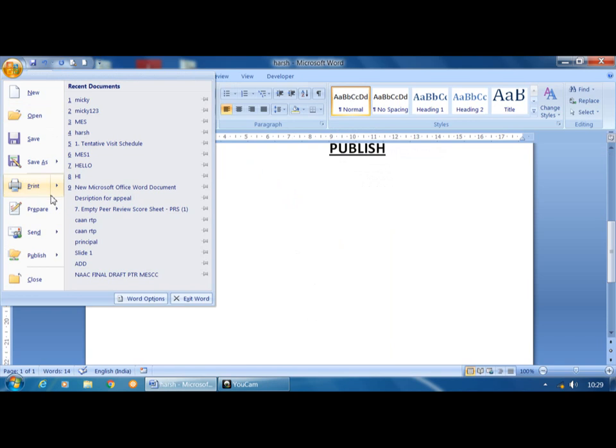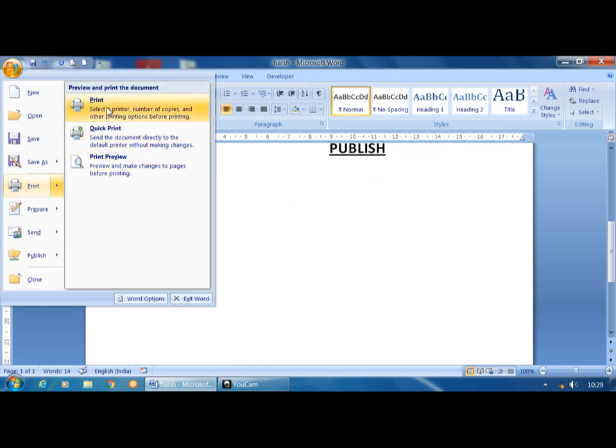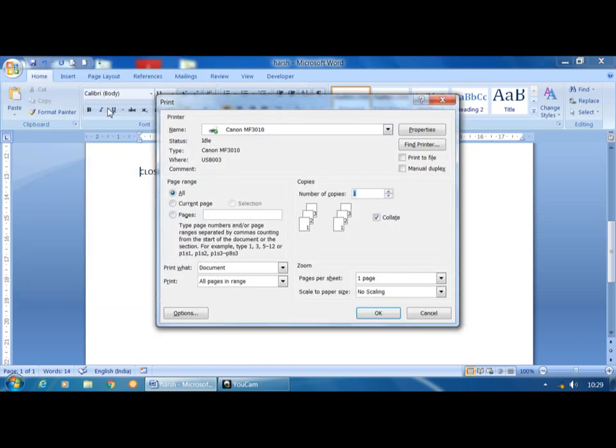Next one is print. When I click on the print option, it opens a print dialog box. The print dialog box consists of some options. First one is name. Here we have to select the printer name.